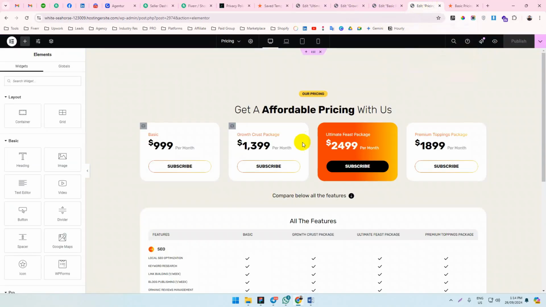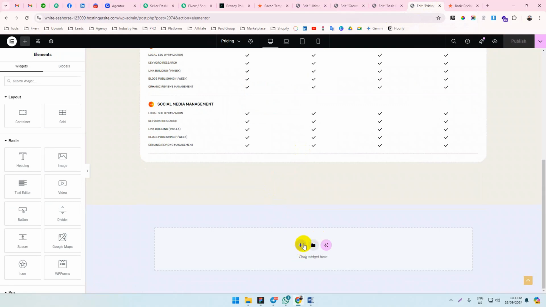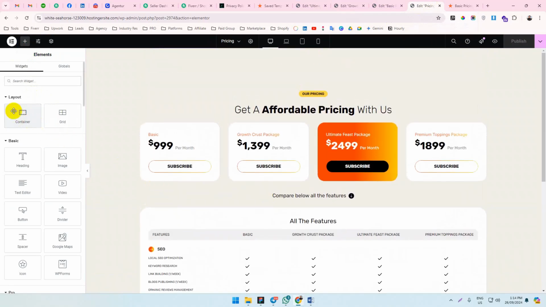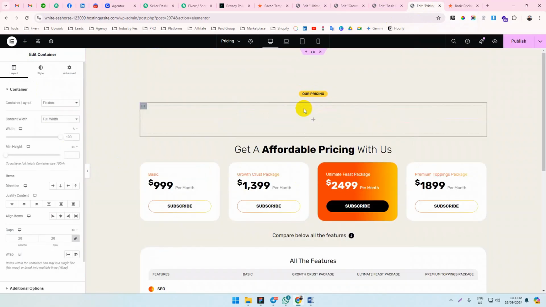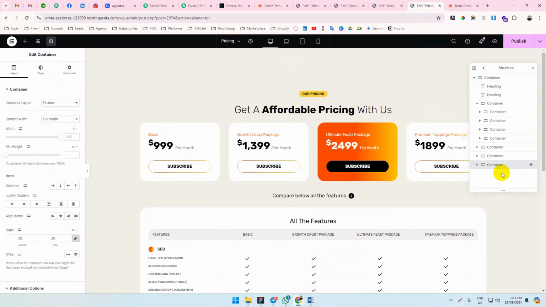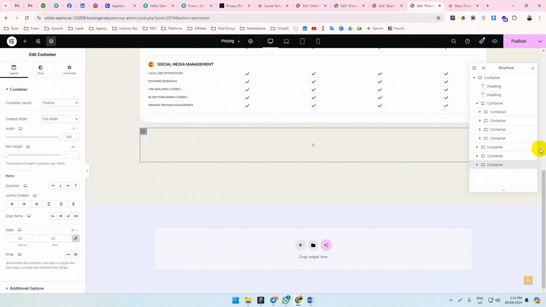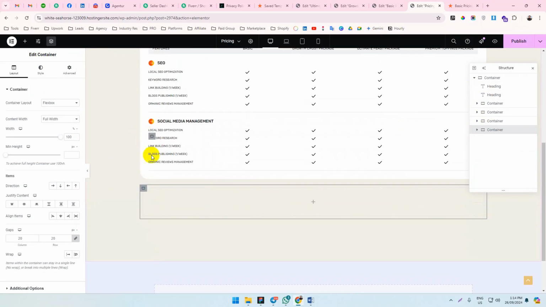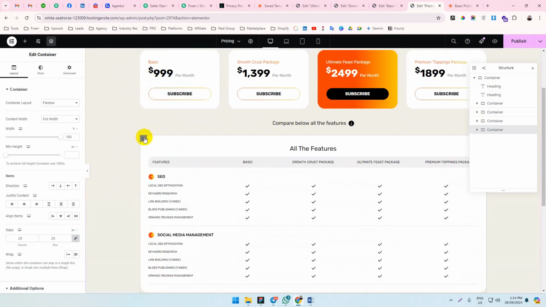Now we can drag a slider here. First we can drag a container. You can drag the container at the top. Go to structure and drag it at the bottom. So this container we will show in the mobile version and hide on the desktop, and this container we can show on the desktop version and hide on the mobile version.